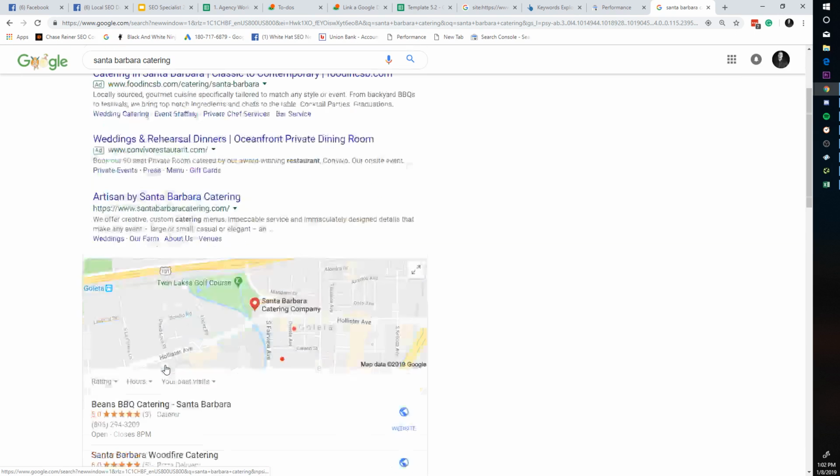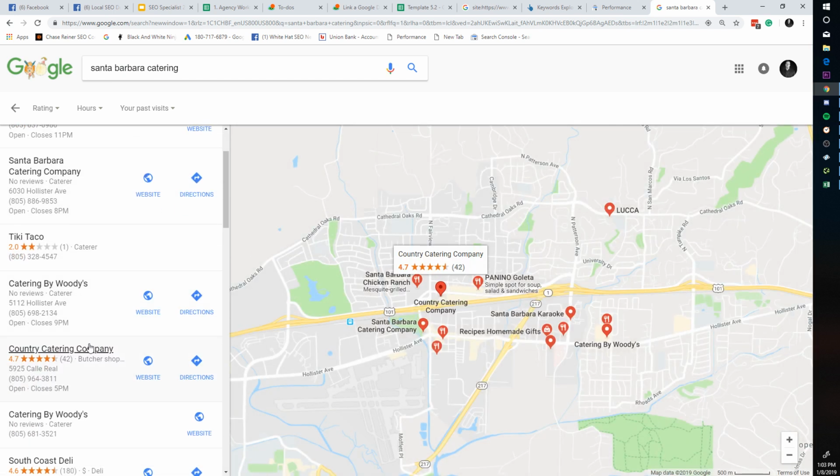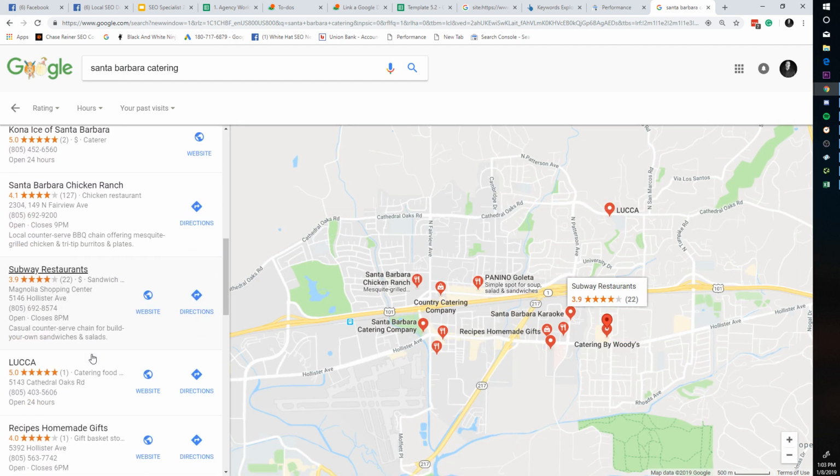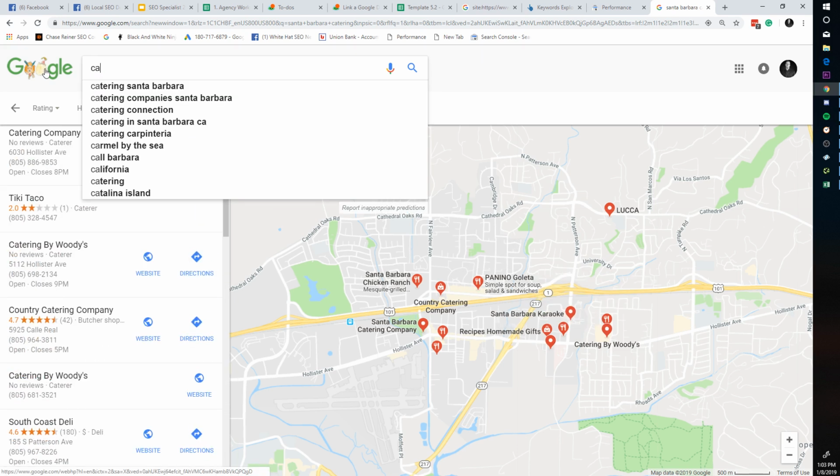Okay, you can see here we're not really showing in the maps. Let's go see where they're at. So it's kind of weird that they're not showing up there. Let's type in catering Santa Barbara.